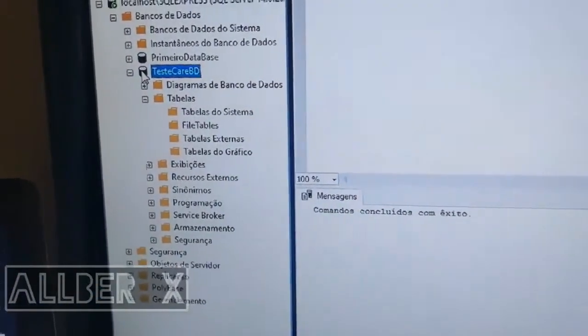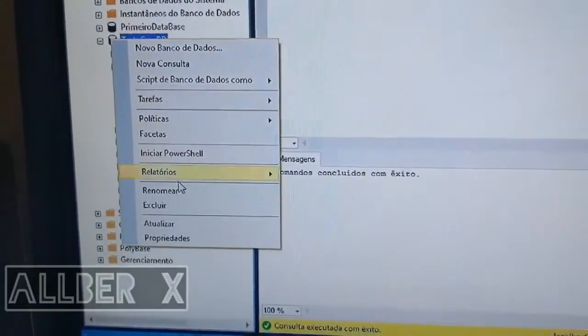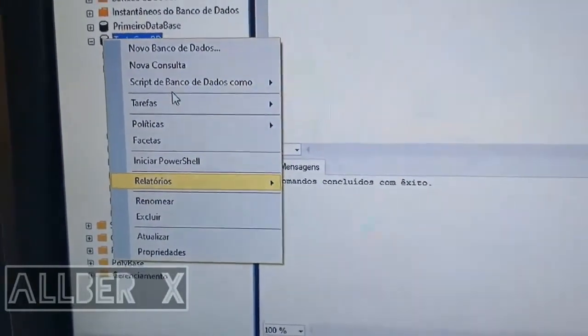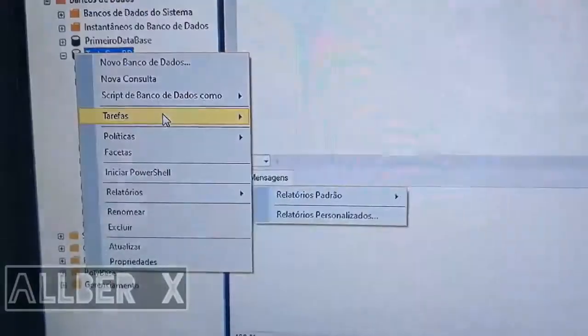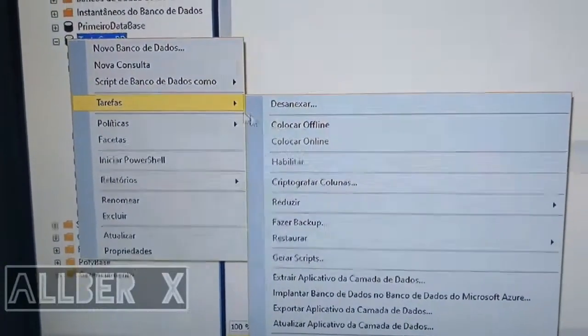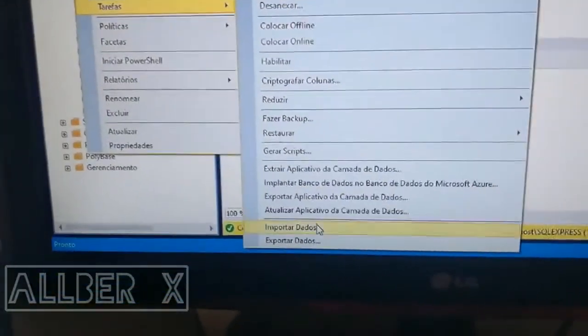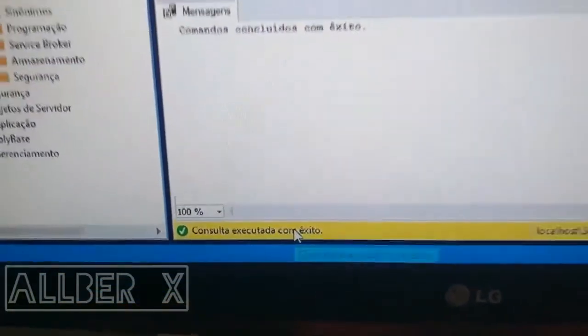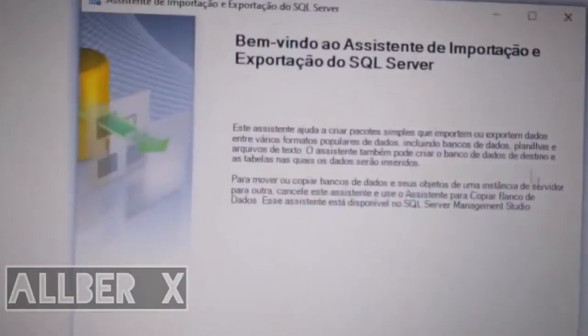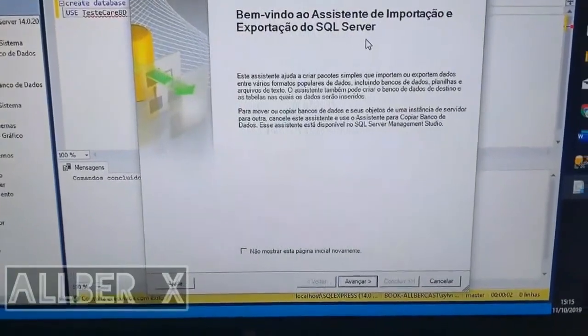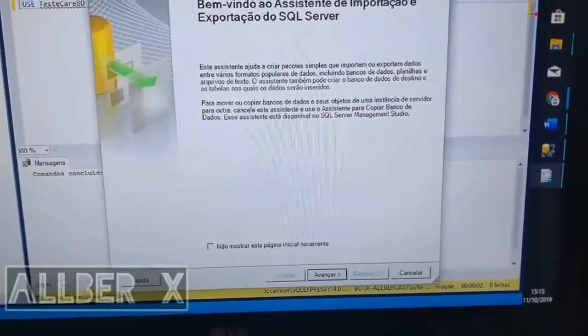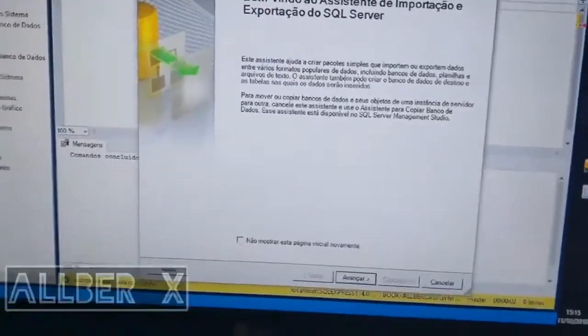So you go here. Let's do a normal import of data. On the database that I had already created, right button, tasks, import data. Clicking with the normal left button, it opens the wizard here. And let me pause the song here. Okay, I paused the music. So, I'm going to show the error.